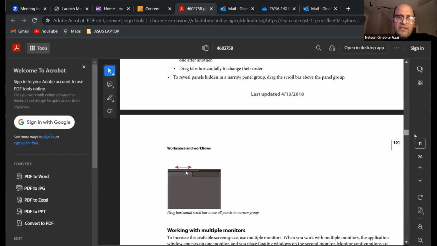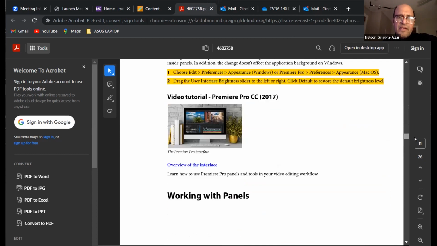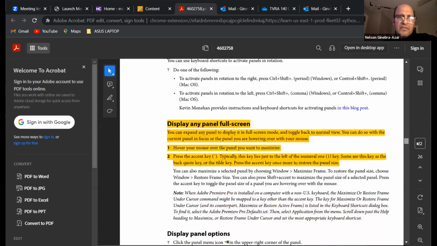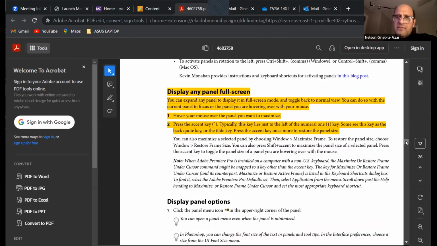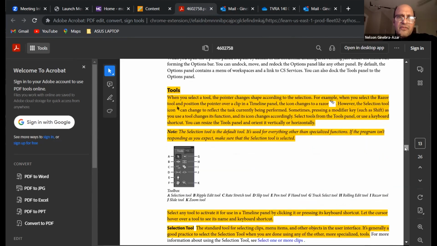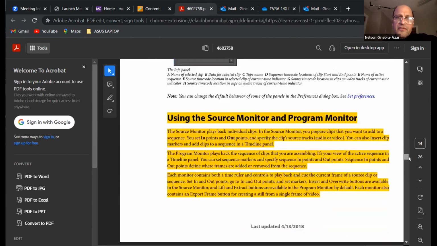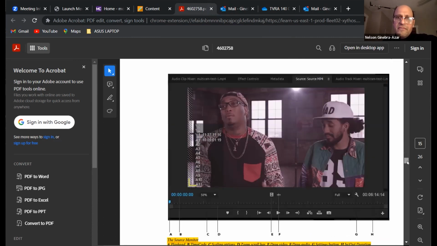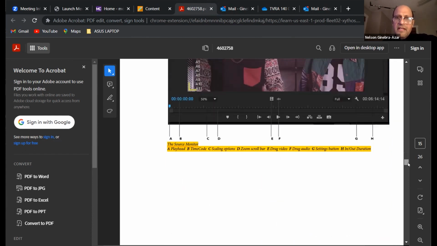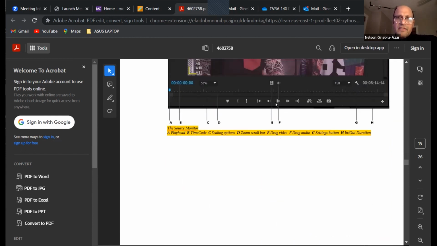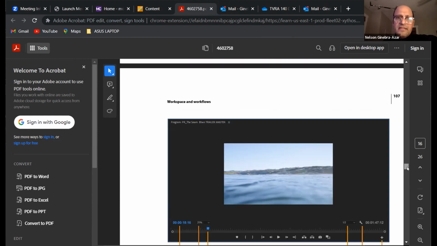Resizing, you can move them around. It's a very pliable program. What else? Display any panel full screen. There's some shortcuts there. The tools palette, we didn't get into that too much, but these are some different tools that you can use. We'll incorporate some of these as we go forward, but it's good to read about them. Using your source and program monitor, right? And there's more information about the shortcuts and the different commands and whatnot, and what you're looking at.